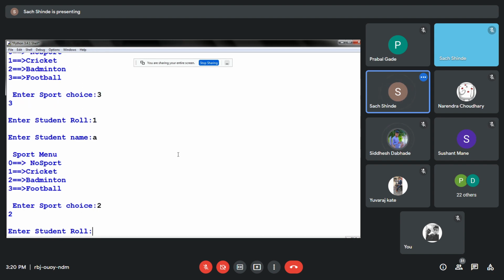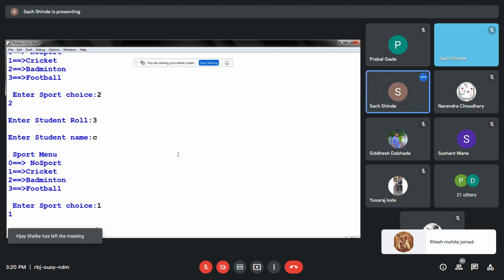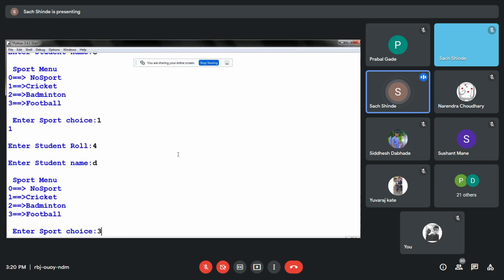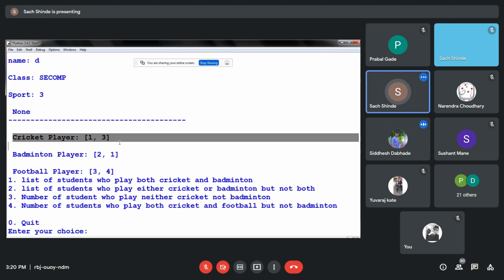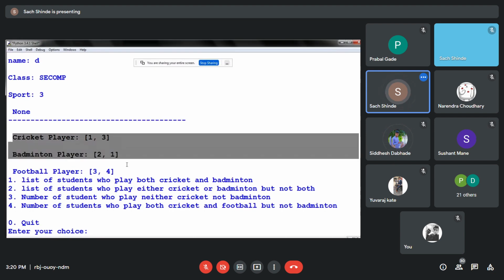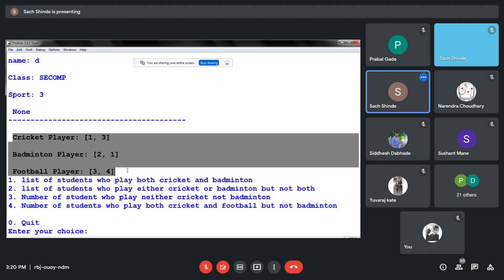Now roll number 2, take roll number 3 for instance, and let him play cricket. Now for the last roll number, we will take 4, so we'll get some outcome for football. Name is D and let us play football. You can see it was displayed. The list will contain the students who are playing cricket, who are playing football, and who are playing badminton as well.